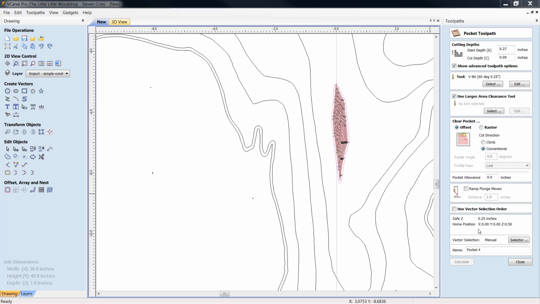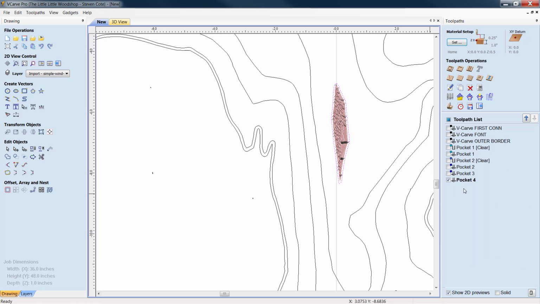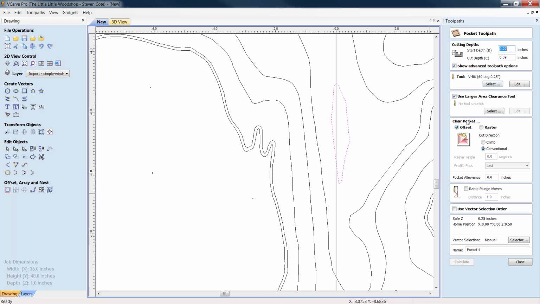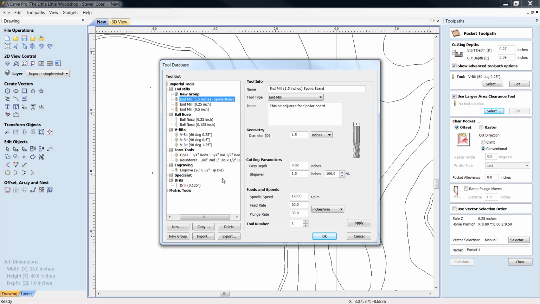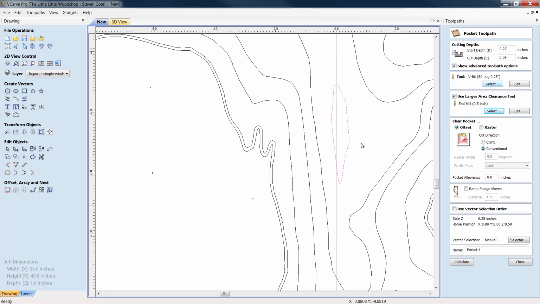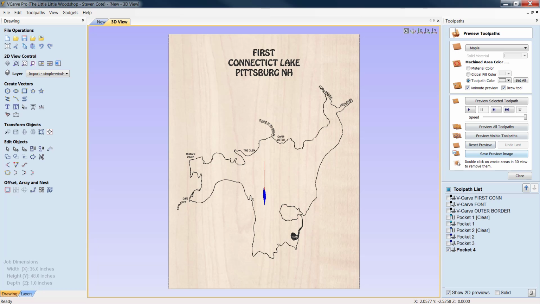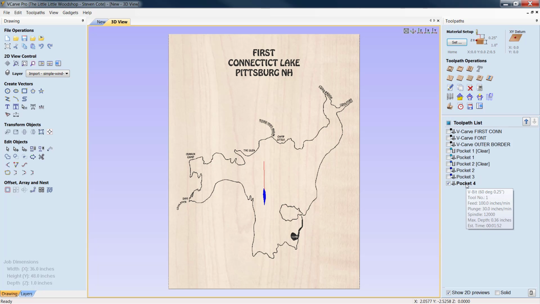Okay, now when I go, and I'll show you this real quick, when we go in and we want to use a large area clearance tool that is too big for the area, we're still going to use that same 1/2 inch end mill with that 60-degree V-bit to clean up any sharp area. It tells us that the carving tool is too large to fit into that flat area. So what we need to do, let me right click and let's delete that toolpath function.